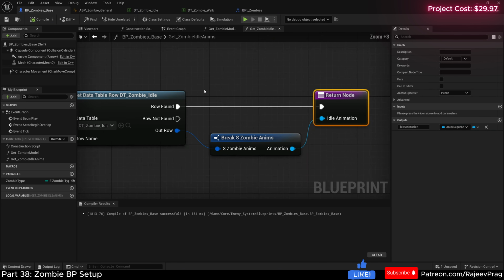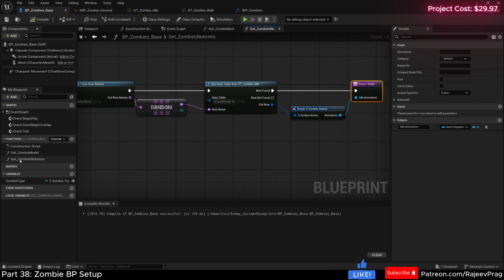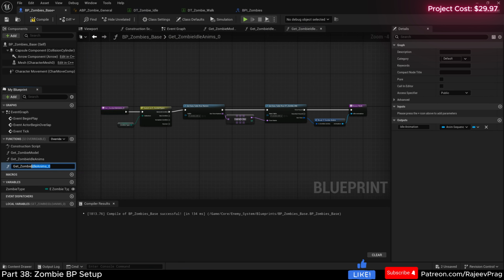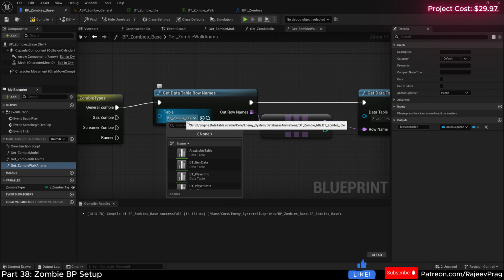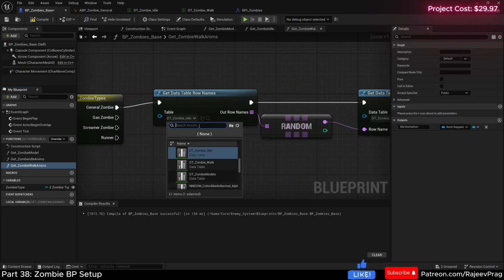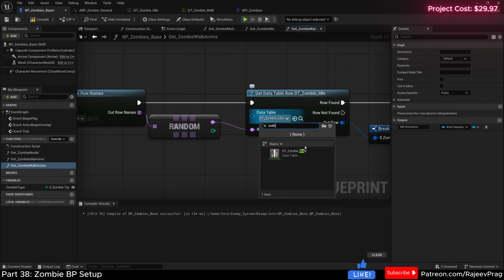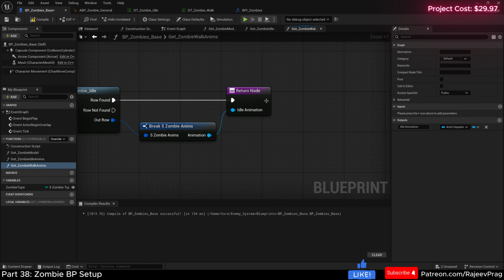Compile and save it. And we're going to go ahead and right click and then duplicate this. And then we're going to rename this to get_zombie_walk_anims. And the only thing that we need to change here is the table. We want to go from the idle table to the walk table for both of these. And the return node, we're just going to rename from idle animation to walk animation.